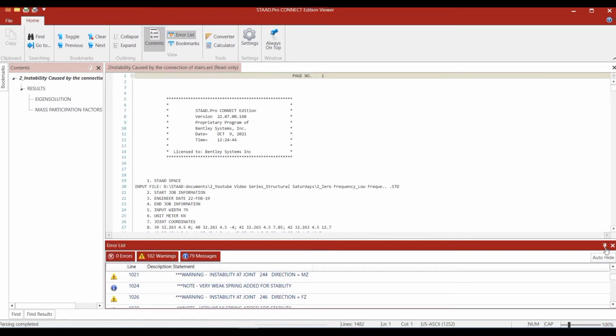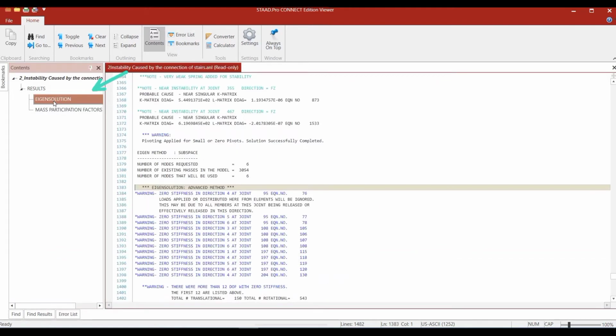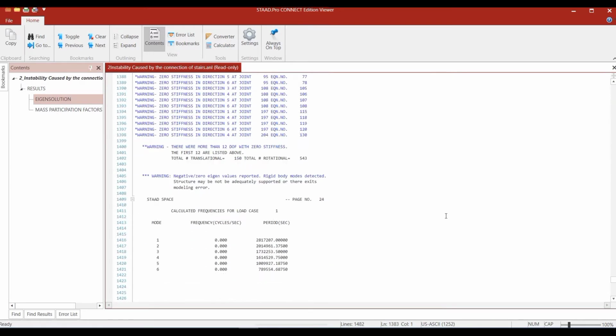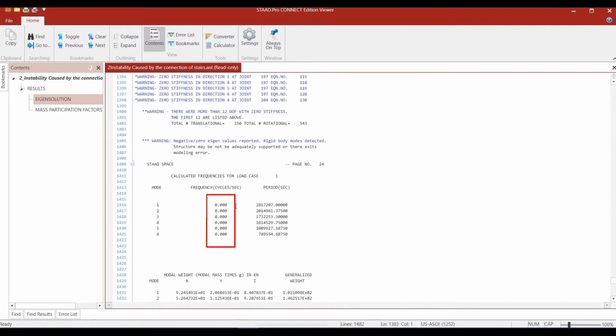Now, let us minimize the error list, and if we double click on the Eigensolution here, let us scroll down a bit to find the Eigensolution results, and we can see that the natural frequency reported for the default 6 modes are 0, which is a definite indication of existing instability in the structure. We also see that there is a warning message about rigid body modes being detected in the model. So these are definite indications of an inherent instability existing in the structural model.